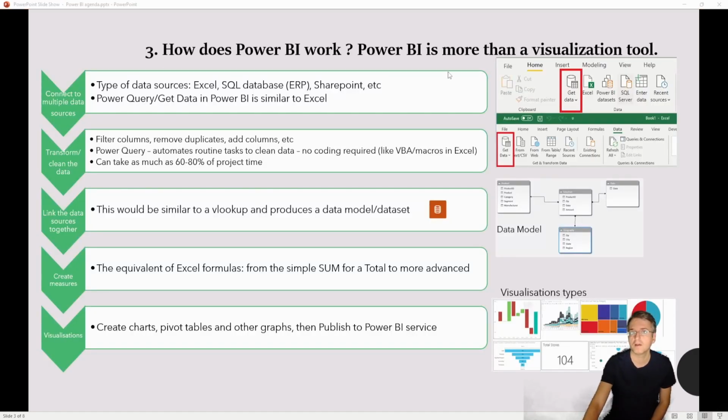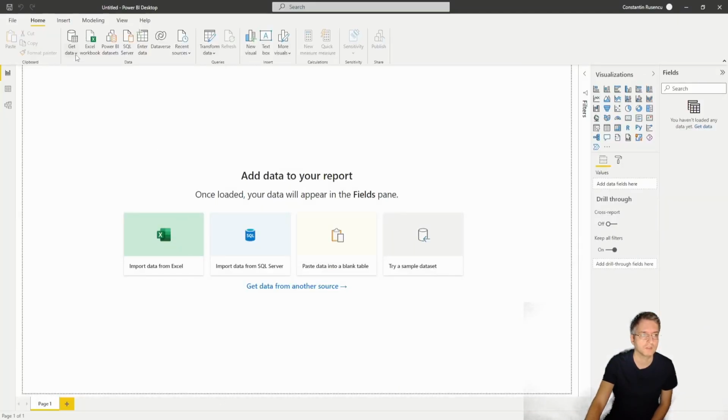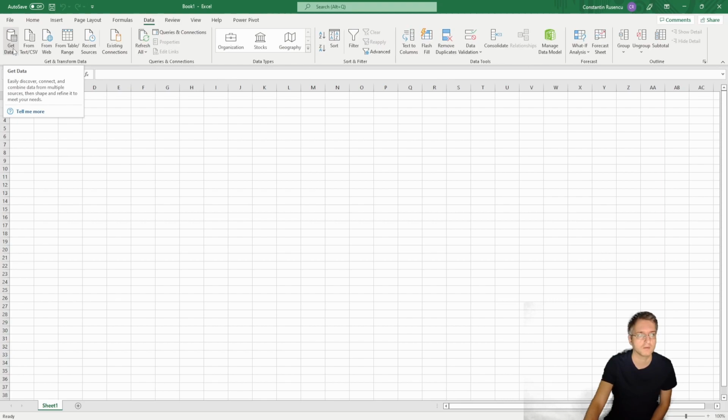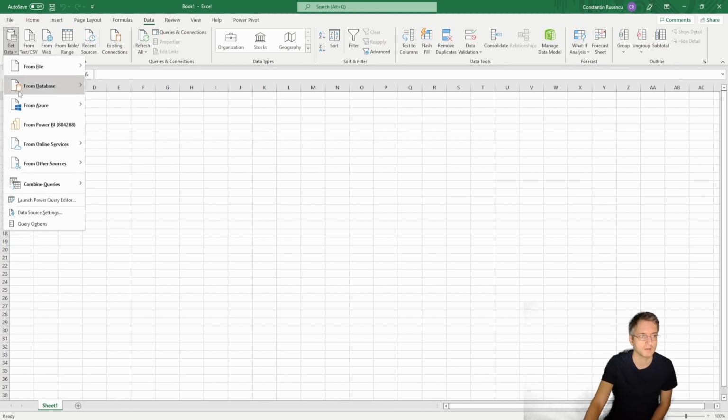The first step a developer takes in order to design the report is to connect to multiple data sources. In Power BI, this is done using Get Data. If you remember from the previous episodes, in Excel you have a similar experience to Power BI if you go to Data and Get Data, and this is the Power Query editor.